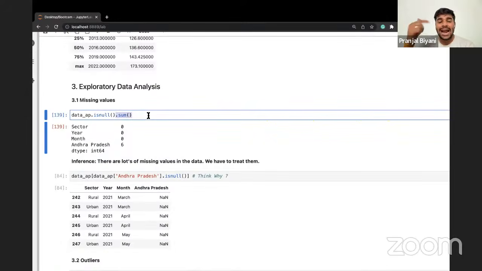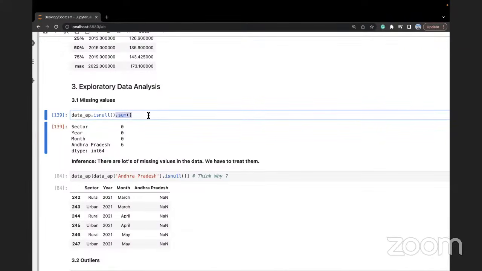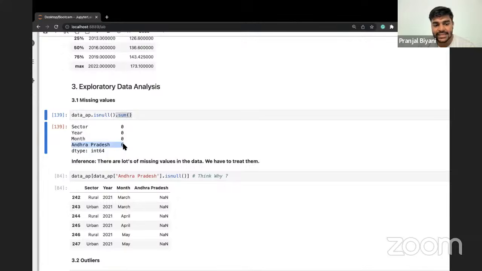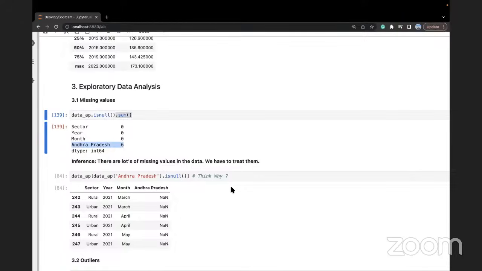okay, so dot sum adds up. So in Python, the true and false are actually Boolean values, but they can be represented as integers 1 and 0 as well. So true can be mapped to 1, false can be mapped to 0. So if you add everything up, all the trues will add up. So you will see Andhra Pradesh has 6 cases where the missing values were true. That means there was an actual missing value. Make sense? Got it. Yeah, great.